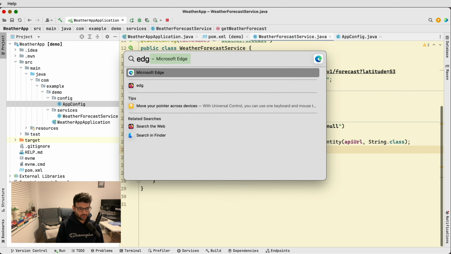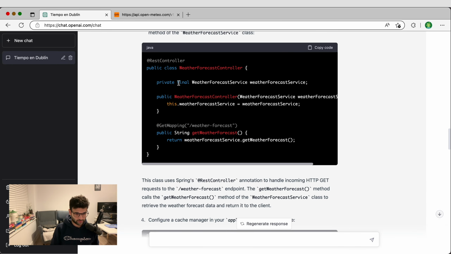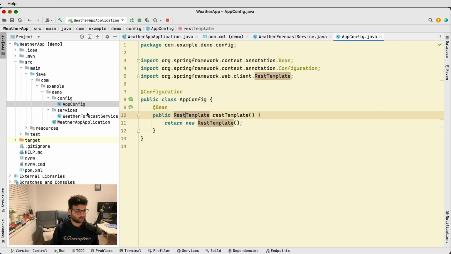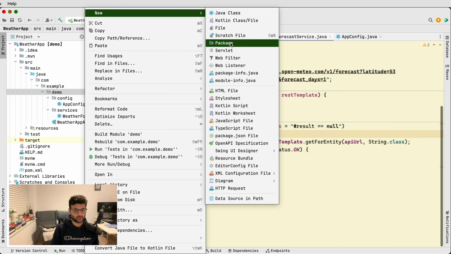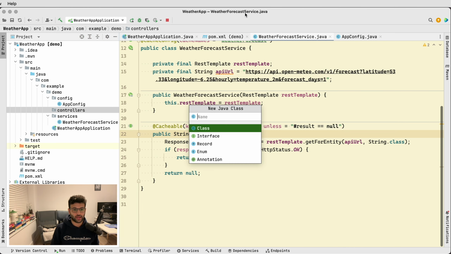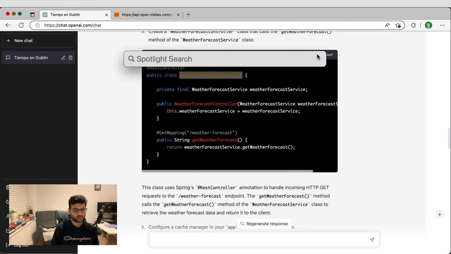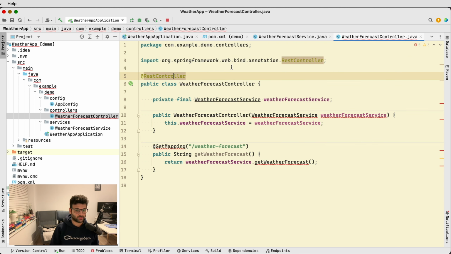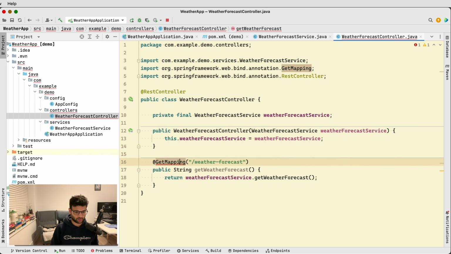This class is okay. Going back to Edge, we're going to copy the controller, which is called weather forecast controller. So I'm going to create a package here, call it controllers, and in there we create a class. Go back to Edge and copy the code, go to IntelliJ, paste it over here. Import the class, import the service, and that should do, get mapping.